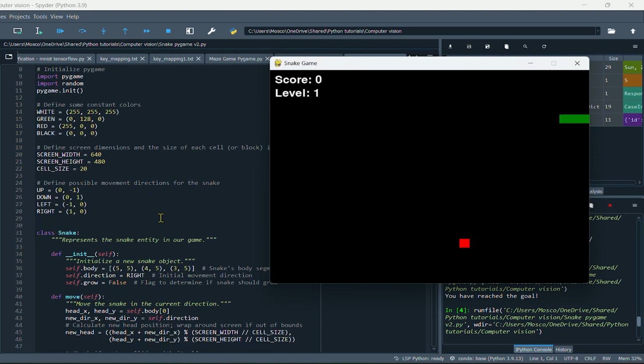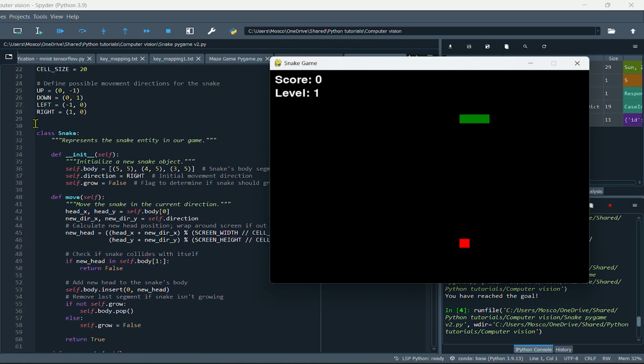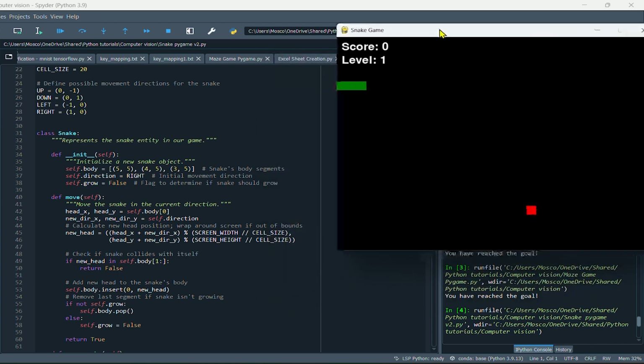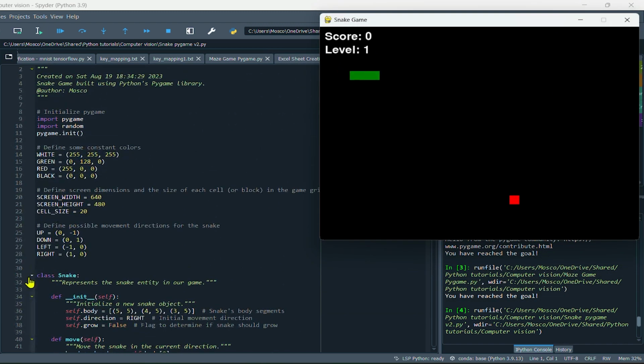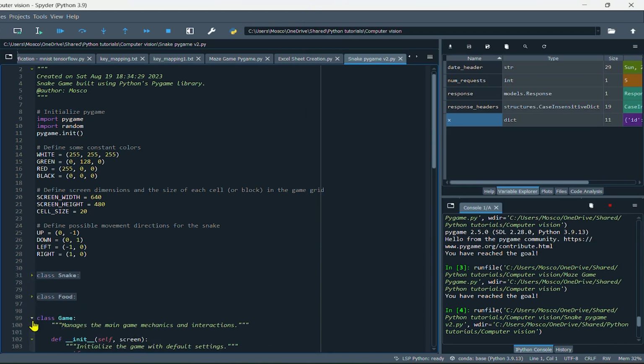Welcome to another Python Pygame tutorial. Today, we dissect the iconic snake game developed with Python's Pygame. Together, we'll dive into its classes, methods, and constants to unveil the magic beneath.